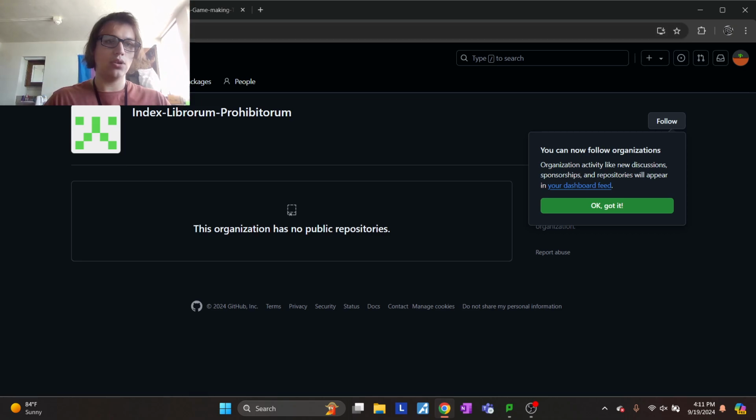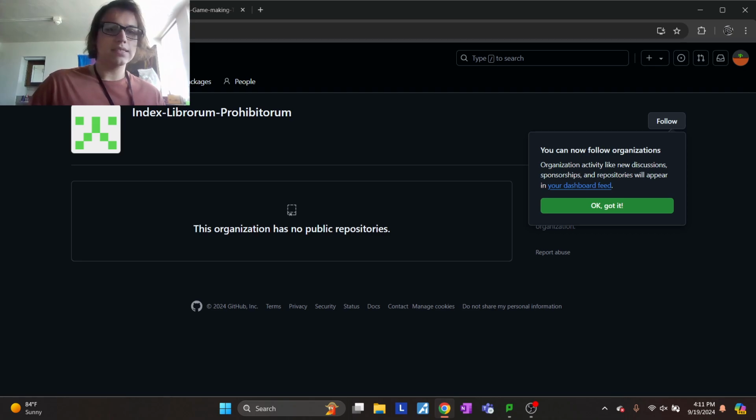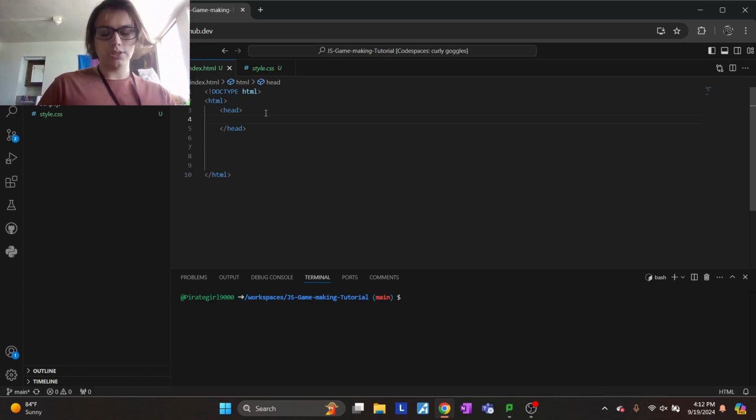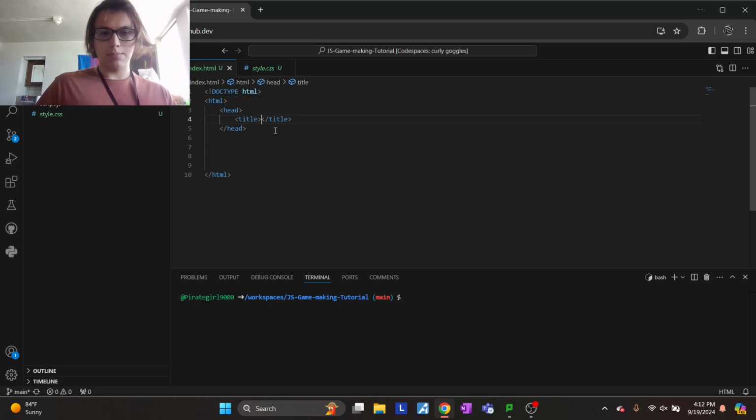If we see right here, we can see it says Index Librorum Prohibitorum, which is quite a strange project name, but that's how random generation with GitHub projects works. But this is actually our title element on our HTML page. So if you actually go into head and you do title, and in most cases it will automatically close it for you, just a nice thing to have in an IDE, and then we enter something into here, then it will be displayed up here when we actually visit this web page.